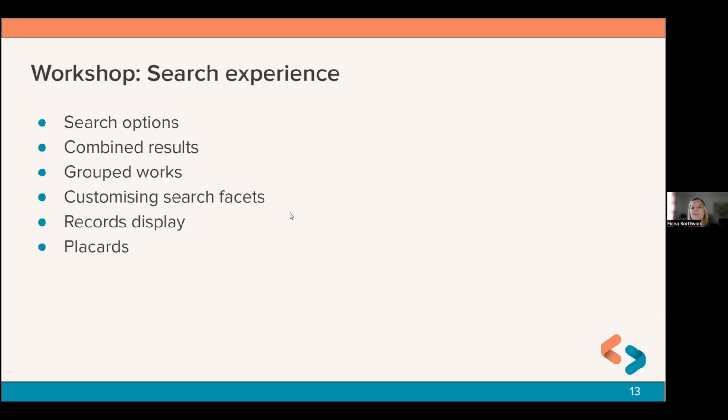We then offer a search experience workshop, and this is looking at it more from the end user's perspective. So your library members, how will they use Aspen and what will it look like for them? So this is where we talk about the different types of searches that are available, things like a combined search, or being able to select a particular index from a search. We talk about the verbalization and how works are grouped together within Aspen. Again, offering the user a much richer experience.